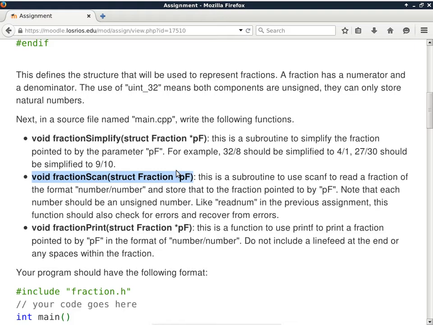Like readnum in the previous homework assignment, this function should also check for errors and recover from errors. So you can use the same strategy to deal with checking for errors and also recovering from errors. Are we doing okay so far with this one? Do we know how to read something that is formatted like this with a slash between 2 numbers?